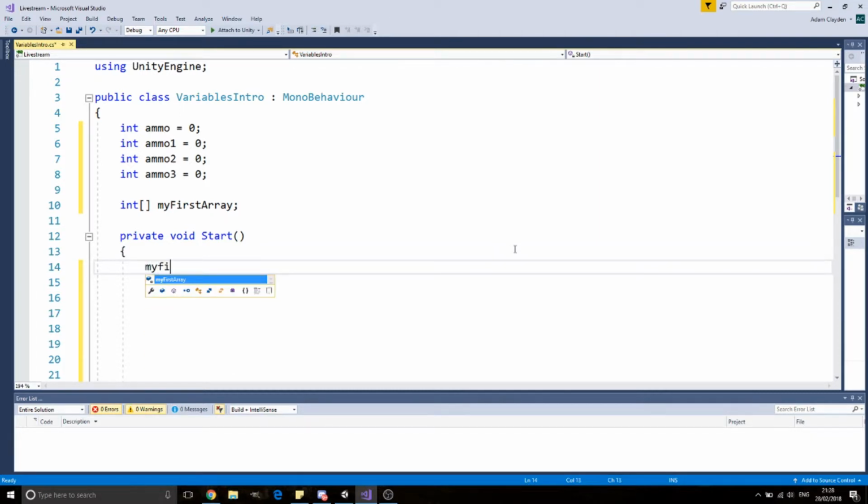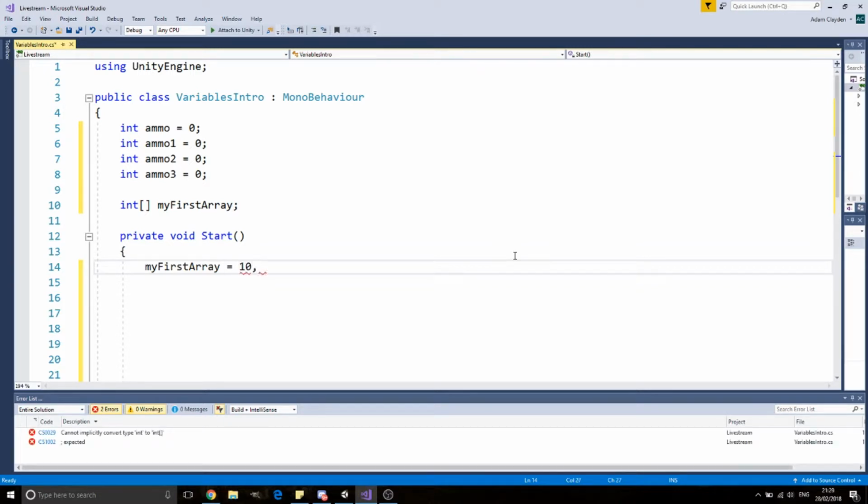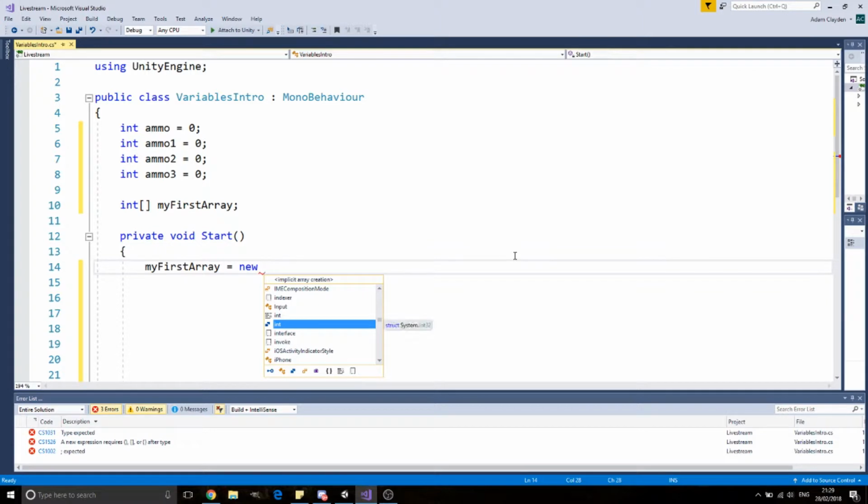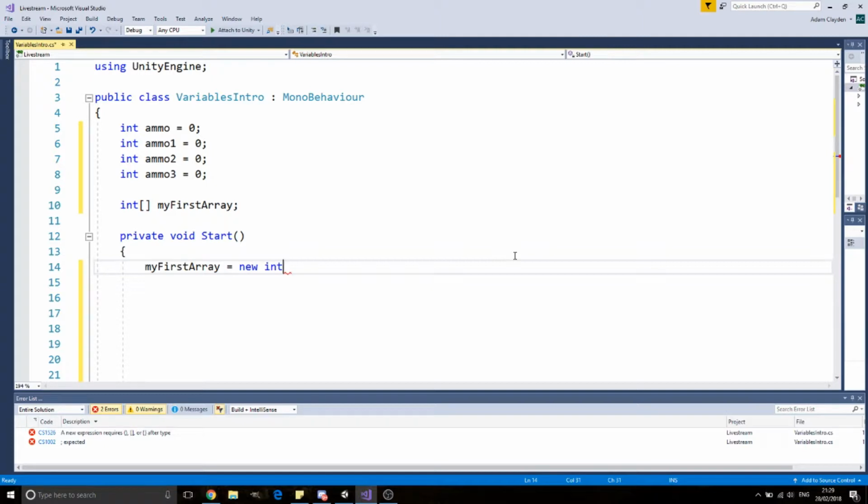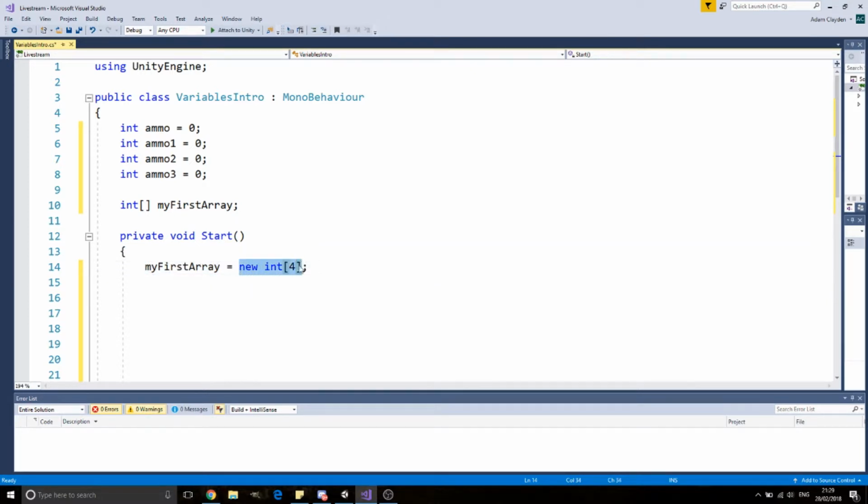You can't do this, for example, how we did before, where we have 10, 11, 2, and so on. You can't do it like that. You have to make a new block, like a new array. So you have to write new. So myFirstArray was new, and then the data type that's associated with your array, so int in this case. And then we need to say, okay, how many slots is this array going to have? And just for simplicity, we've got 4 here. So we're going to say 4 as the maximum size of this array. So it's like allocating 4 new integer spaces.